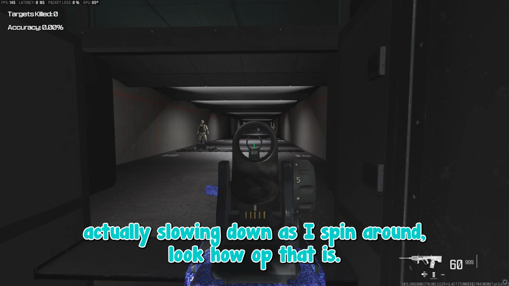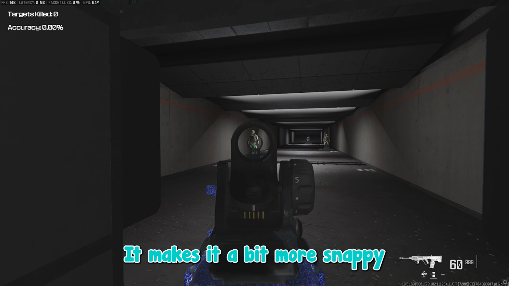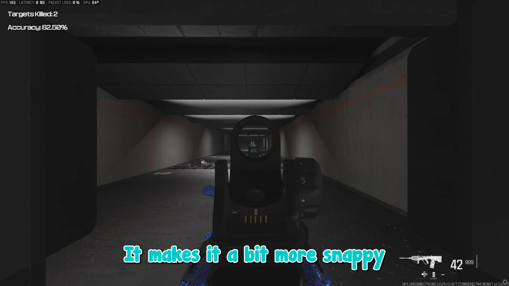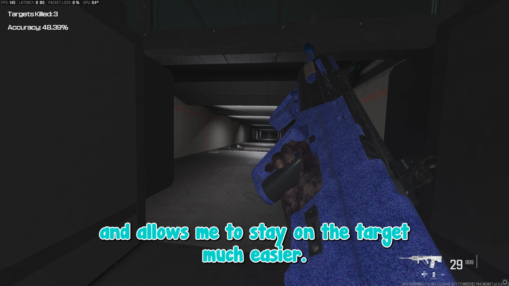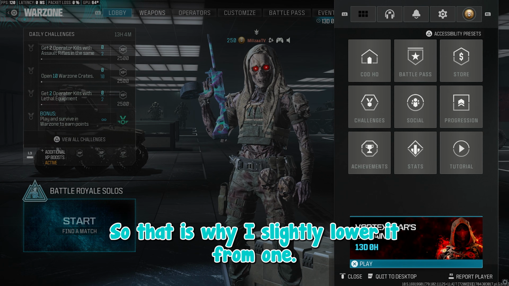Now, ADS sensitivity multiplier is when I'm ADS like so. It's just a little bit slower. It makes it a bit more snappy and allows me to stay on the target much easier. So that is why I slightly lower it from 1.